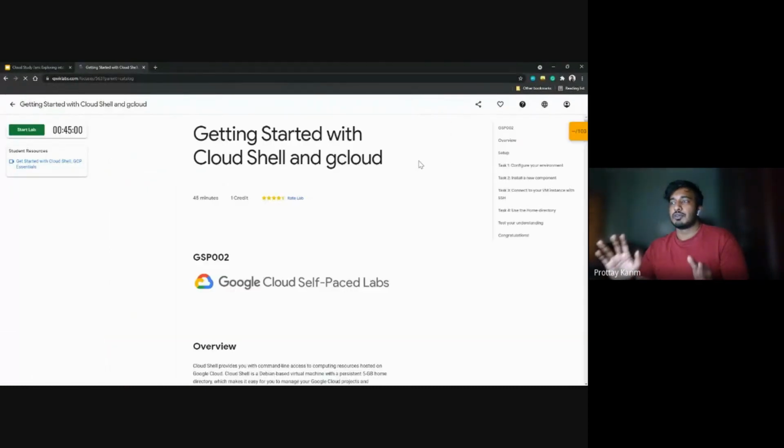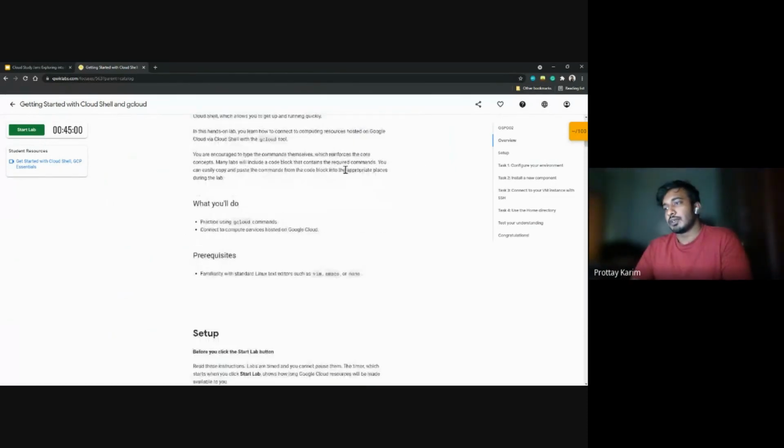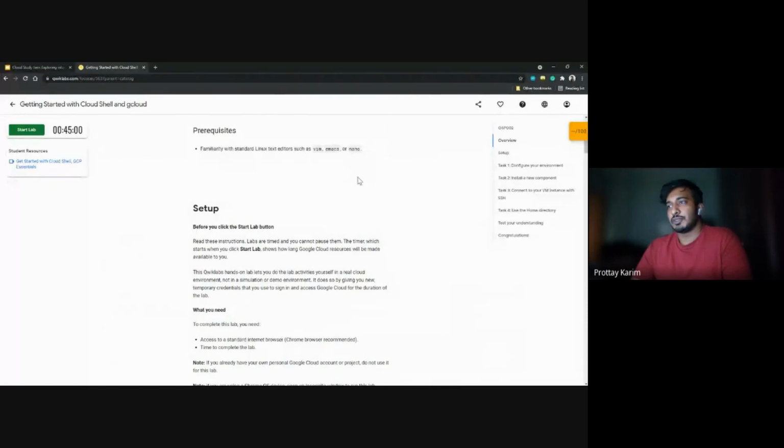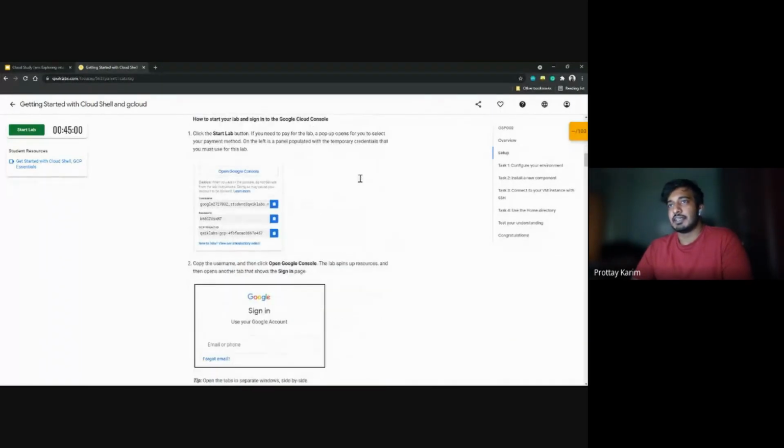Once you're here, you are going to go through the overview and the setup, and then you will hit Start Lab to start the session. It's fairly longer than the first two labs because it has more tasks, but we should be able to do it within due time.